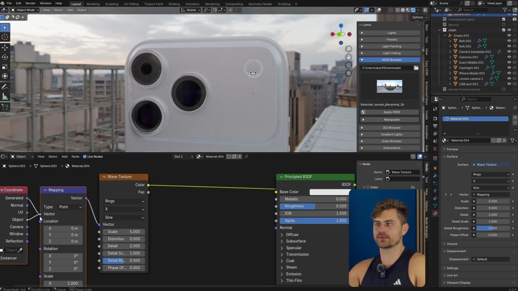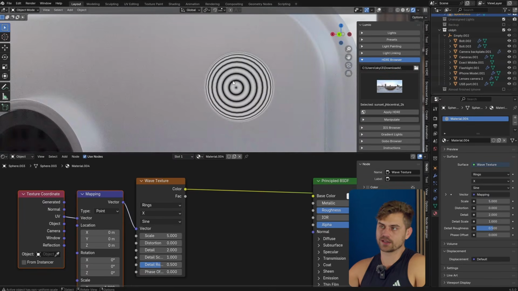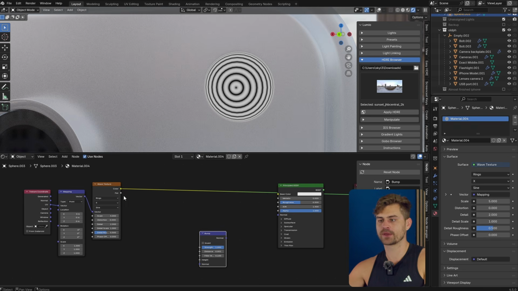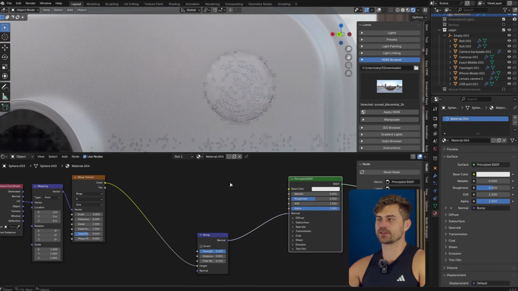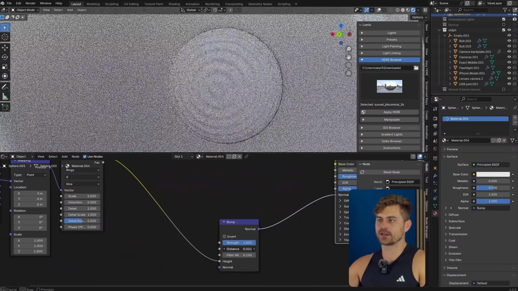Control T, object. No, UV. And if we plug the UV in, then we get all of these circles. And that's great because I want to plug that into a bump map. Color into the height, normal into the normal. Let's have a look at this. There you go. It's already starting to look like what we need.